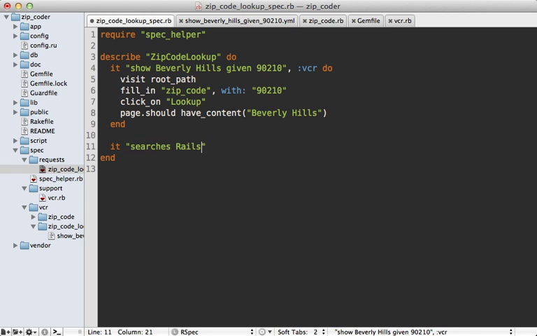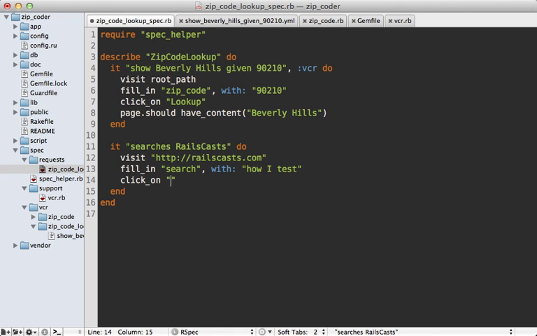Now, I don't have a situation like this in this application, but let me just simulate it by, say, it searches Railscast. And what I want to do is I want to visit railscast.com and then fill in our search with, let's say, how I test. And then I want to click on search episodes. And then I should see episode number 275, because that's the how I test episode.